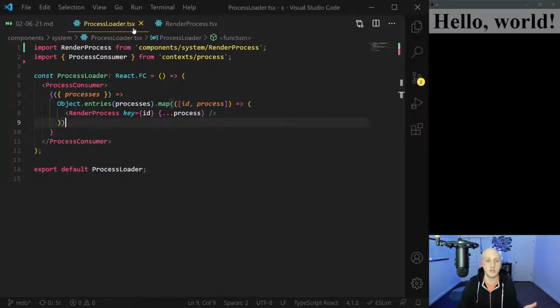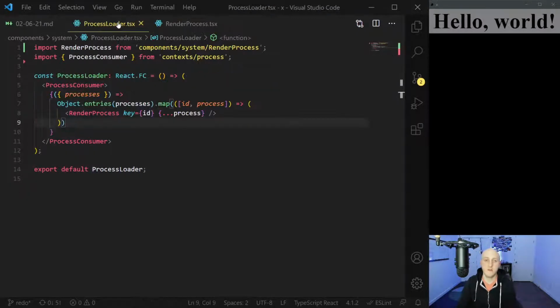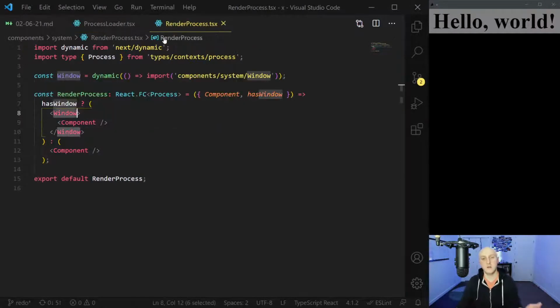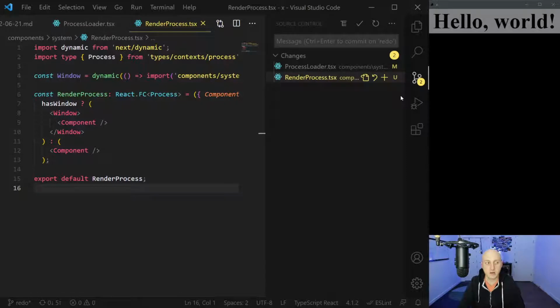Like before, process loader had dynamic in it, but dynamic was in regards to loading the window dynamically, and really didn't have anything to do with the process loader, honestly. So whenever we can extract it out, I just like doing it. And I haven't done it in the past, and I have to do it more. So you guys have to catch me and be like, hey, can you extract that out?